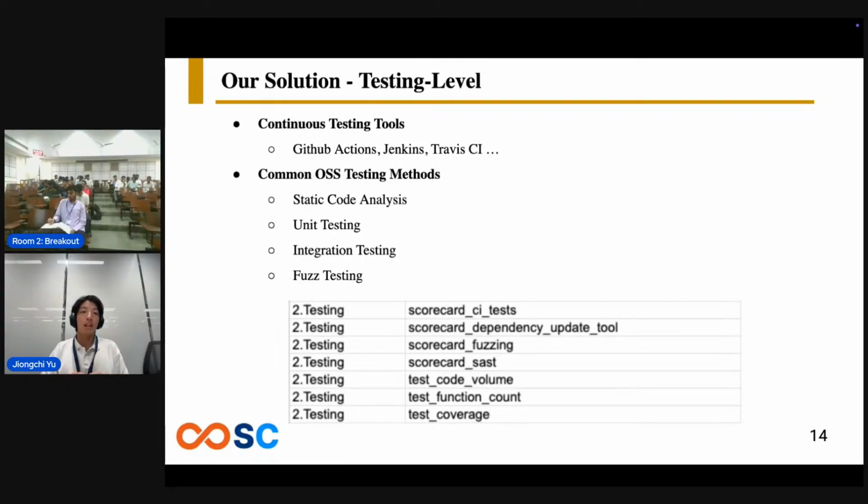They also have common practices for the OSS testing method, including static code analysis or SAST. And usually the software may contain unit testing, integration testing, fuzzing, and if you consider more dynamic testing methods, you can also count symbolic testing or concolic testing. So that's more for the academic level.